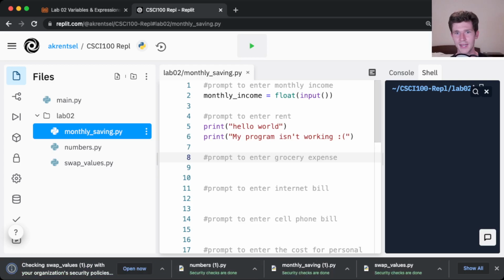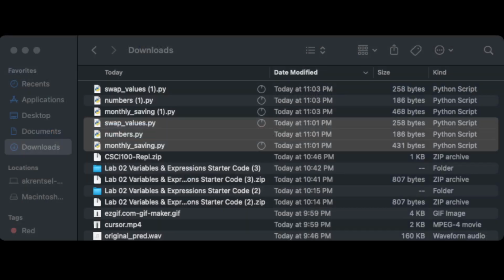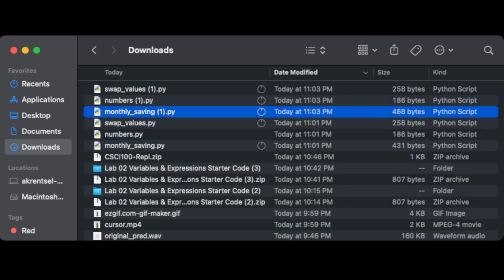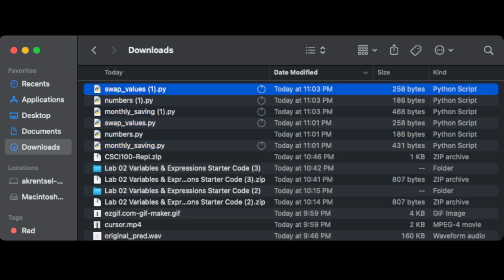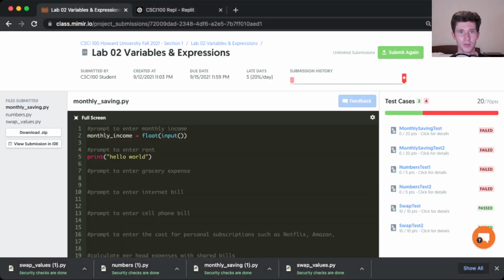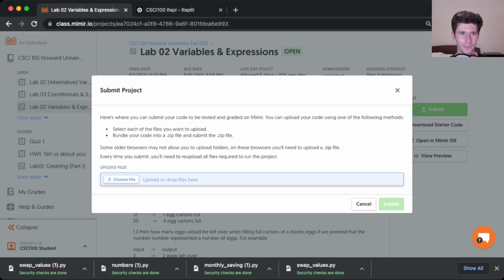And the reason that happens is because if we look at our Finder window, there already exists a swapvalues.py file, and so your computer can't name another file the same exact thing. So it appends a 1 at the end in parentheses. And what will happen is if you try submitting one of those files by either clicking submit again in the top right corner or just going back to the assignment page and clicking the submit button, well, let's just see.